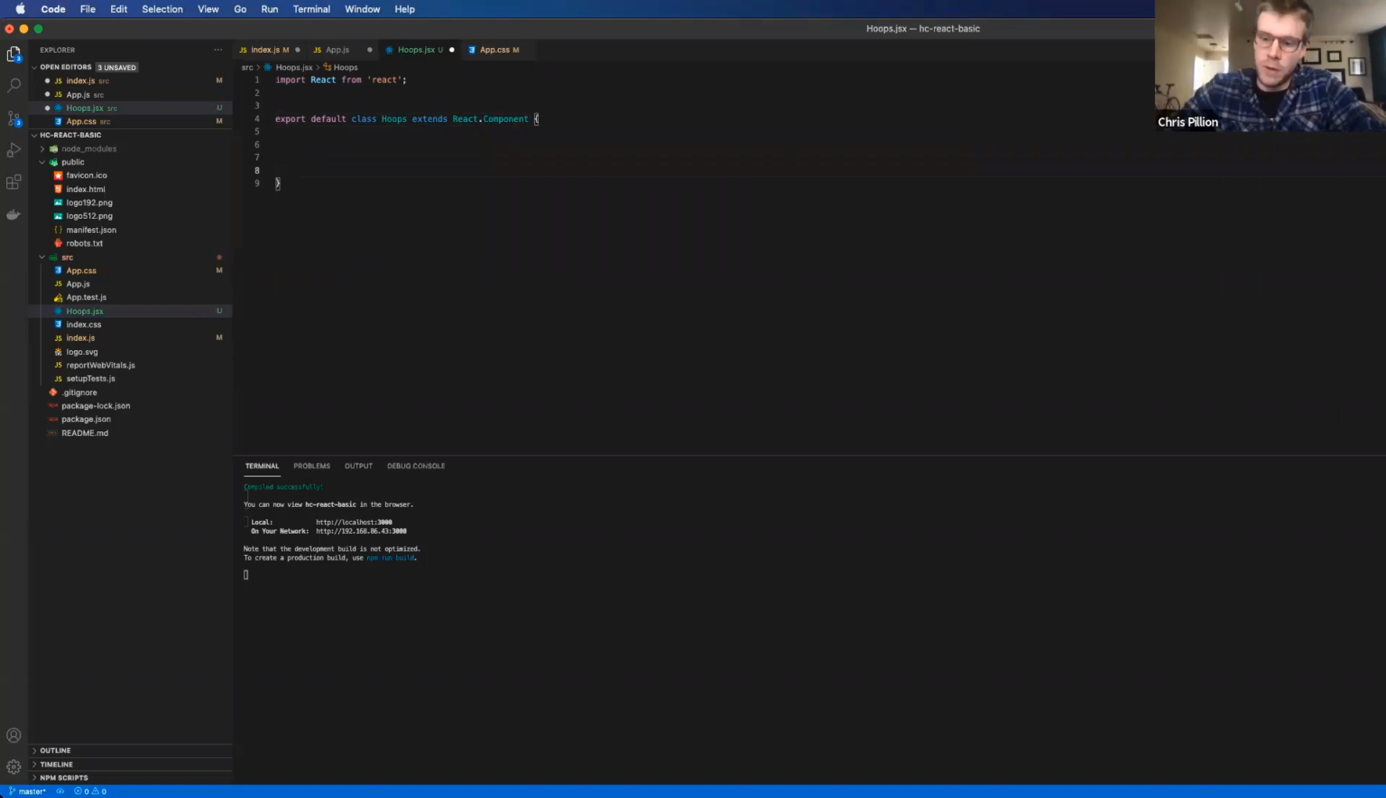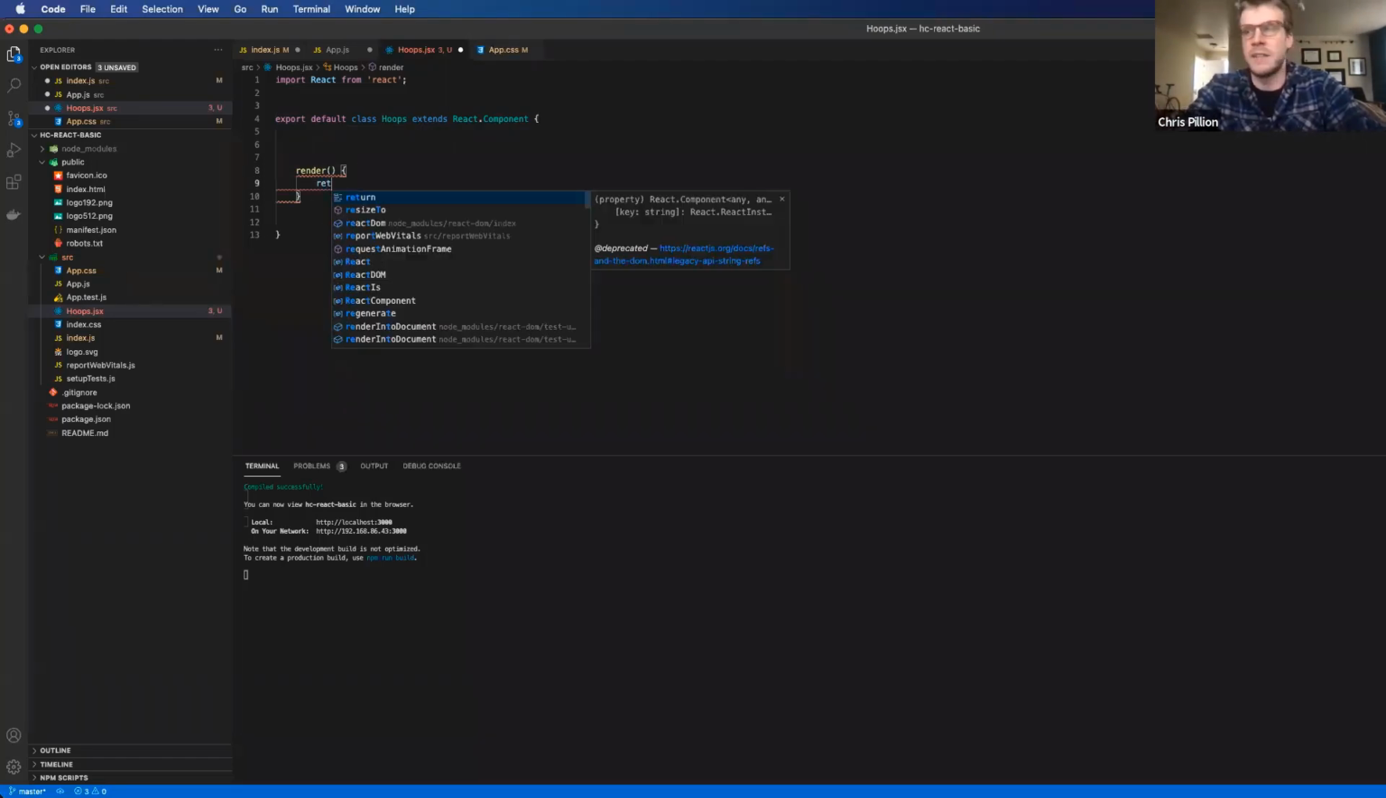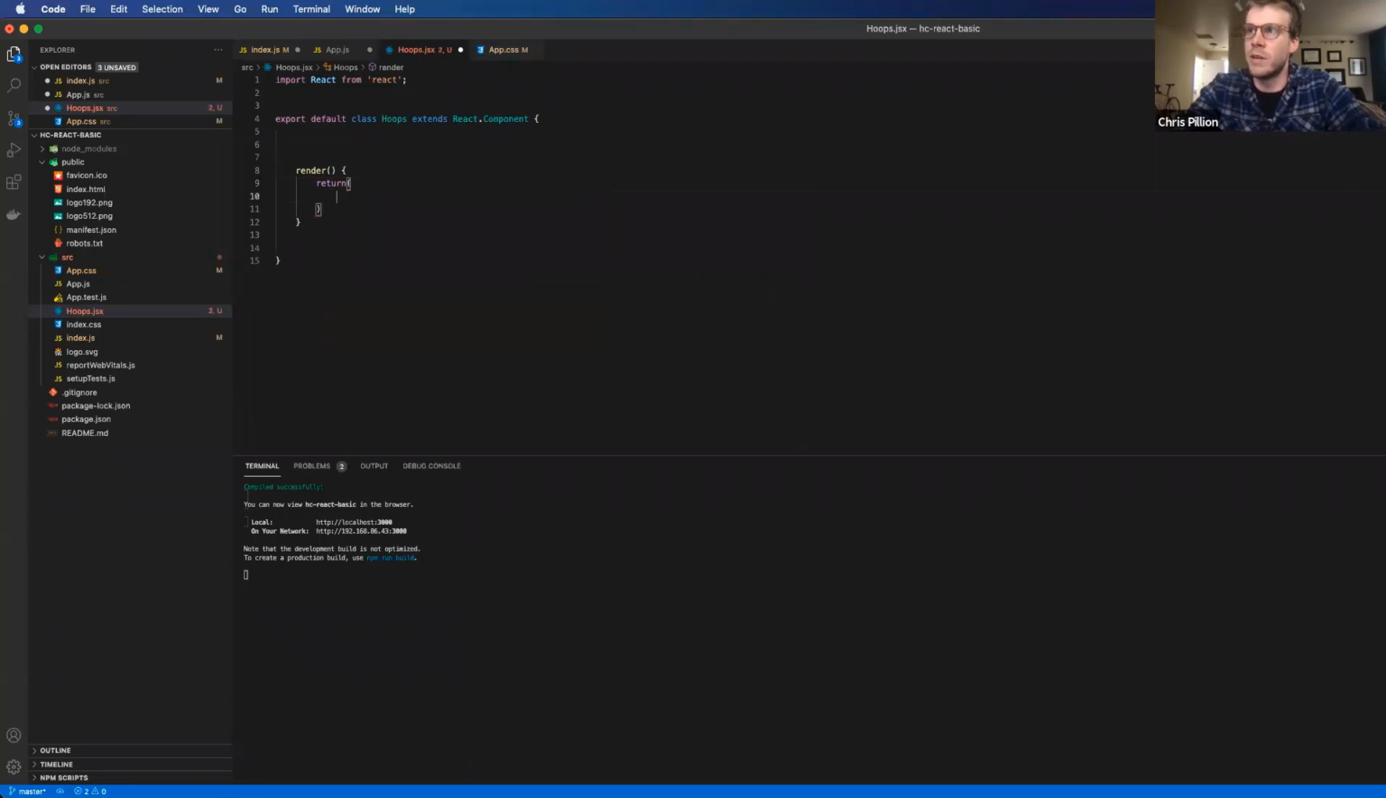And then each React component requires this render method in it. And so that's what's actually going to render what's going on to the screen. So render, now that's going to return some sort of JSX element, and it needs to be a single element. So it's usually going to be some sort of containing div or something like that.